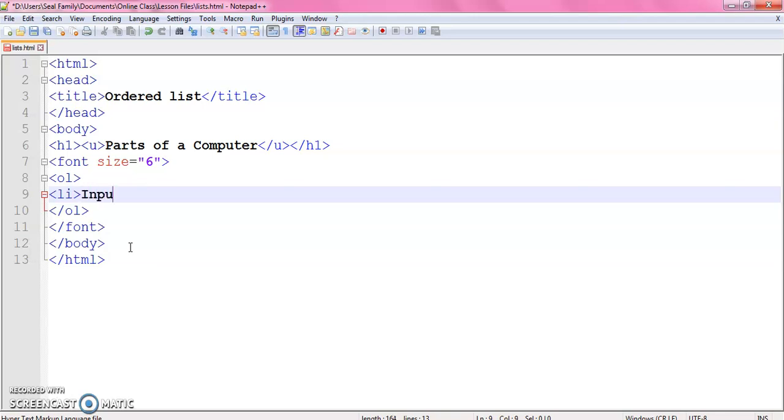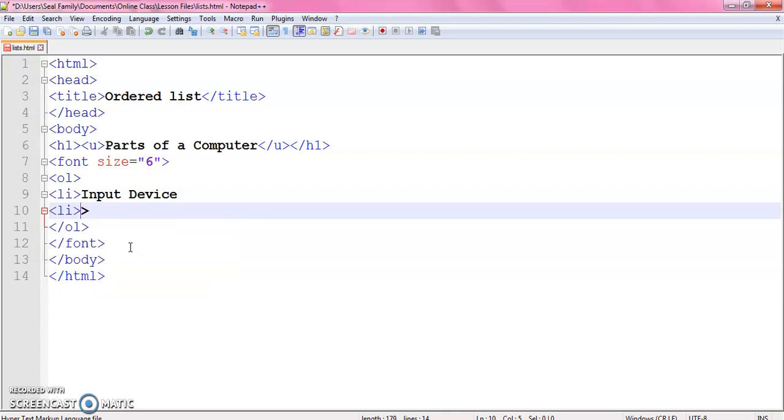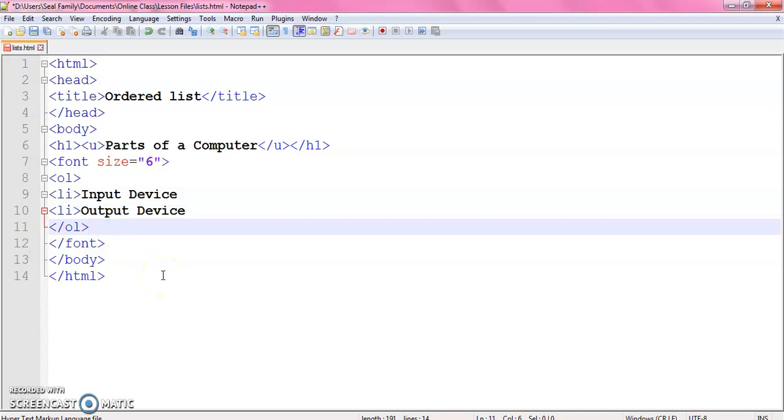So I am writing just input device, then in another LI I am writing output device. So what will be the output then? The output will be numbered list, because ordered list is numbered list. So let's see the output.